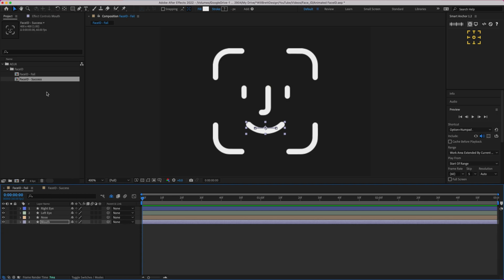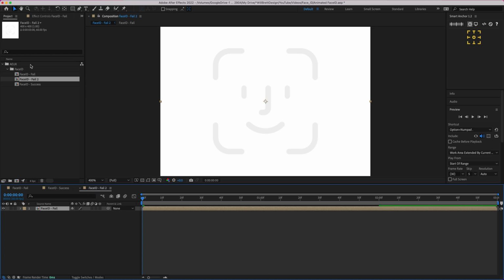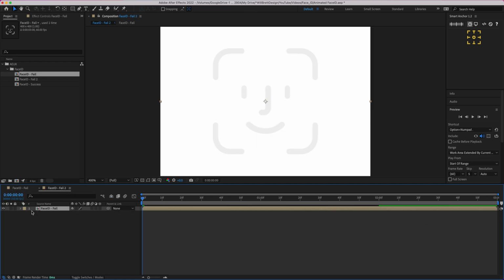So how might you use a composition? We've got our composition here, this face ID fail, and let's play the animation again. That's our animation inside the face ID fail composition. If we go up to our fail one here and then New Comp from Selection, that's created another composition with the other composition inside of it. So that's still our face ID fail, but we've got a new composition with that composition inside of it.